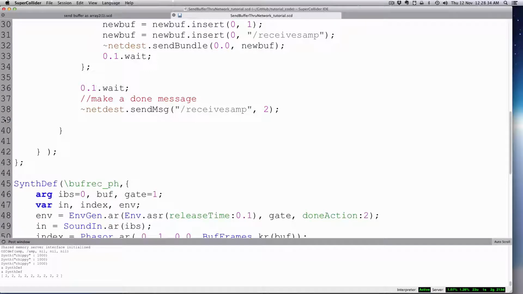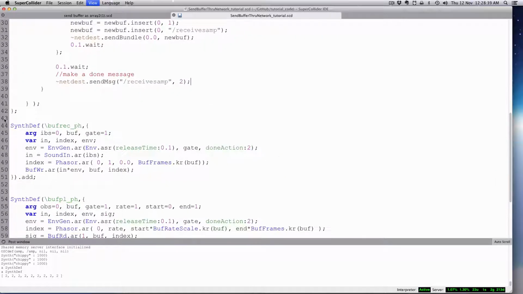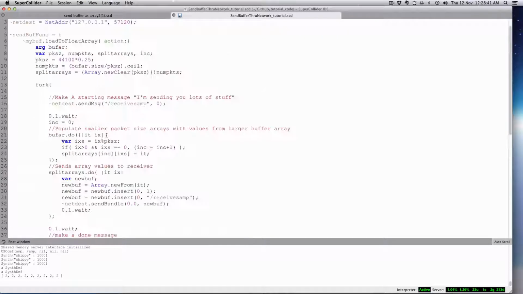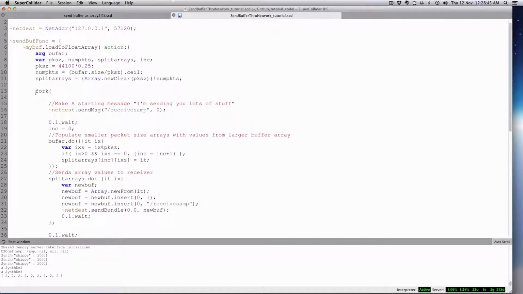Okay, so let's just have a quick review. I'll shrink this and go over the section. Basically, we're creating this function, and it's going to take the buffer and make a larger float array out of it. It has this weird syntax where you have to do all this stuff in the action. It's an automatic argument here, which is the actual buffer converted into an array, and that becomes the first argument.